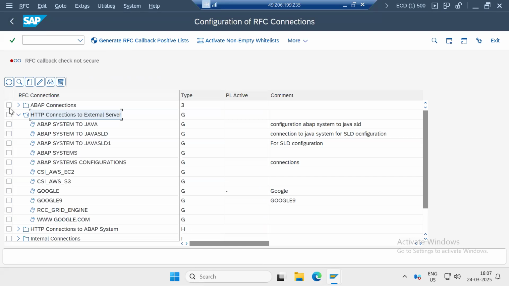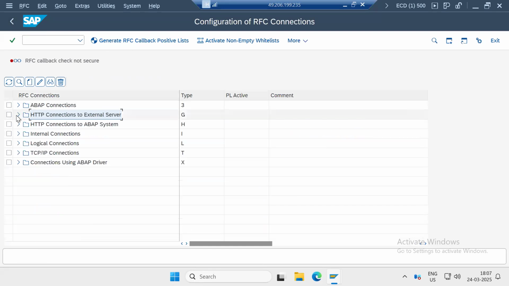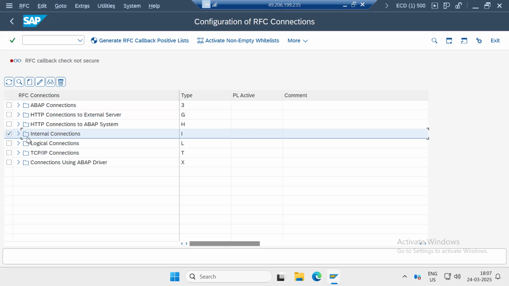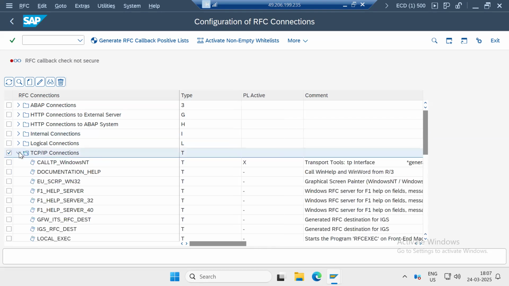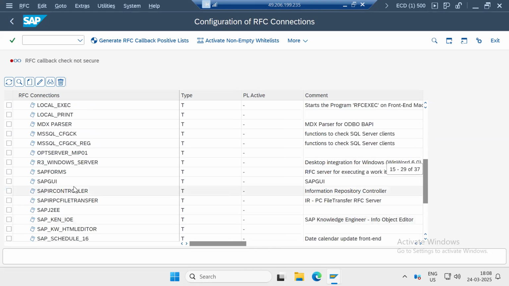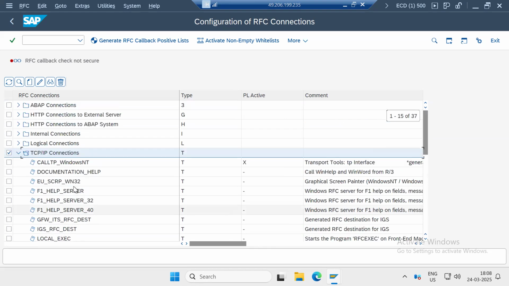This is also like that. So above are SAP to SAP, SAP to HTTP sites, and the other internal connections here, right? Then logical systems, TCP/IP connections, the programs, program IDs and everything we can do here. If you have any program IDs, we can do the connection testing here.